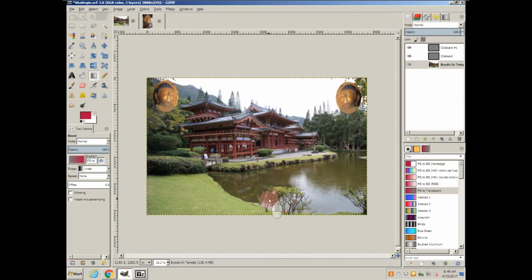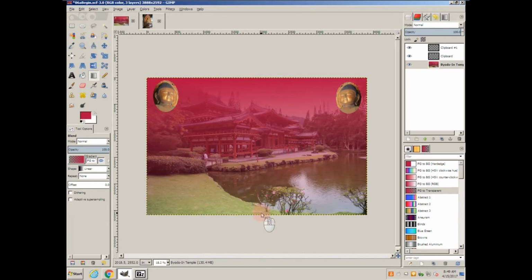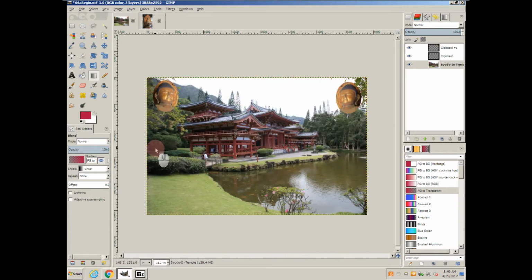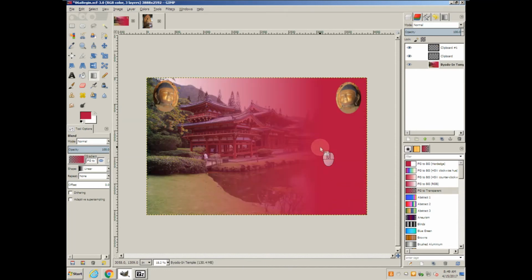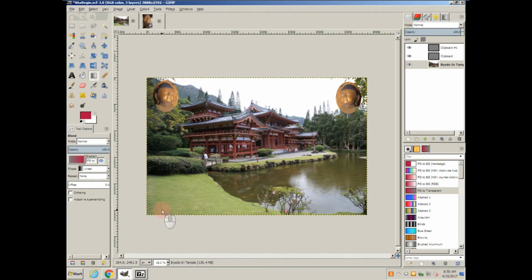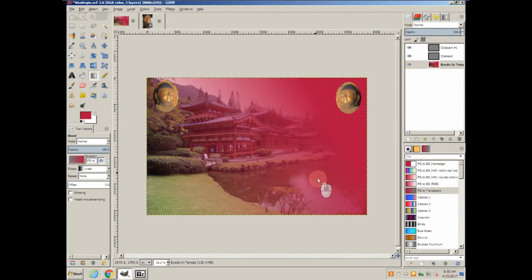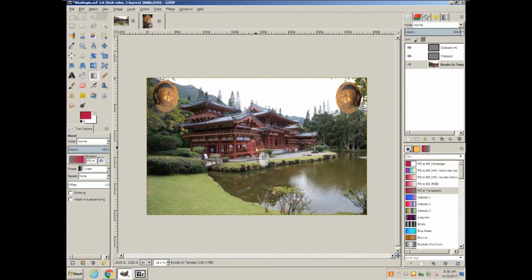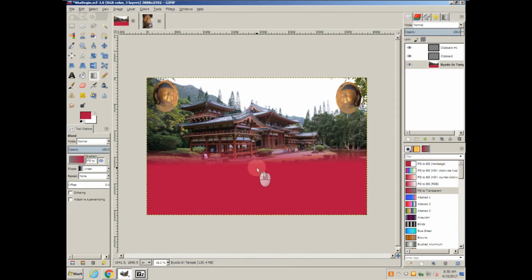Let's undo it. Now I'm going to try doing it across the entire picture from bottom to top. You can see that where you start is the lighter end and where you end is the darker end. You can also do it horizontally, diagonally, it doesn't matter what direction. Now if you start in one area and you end short, then everything beyond the ending part is very opaque.